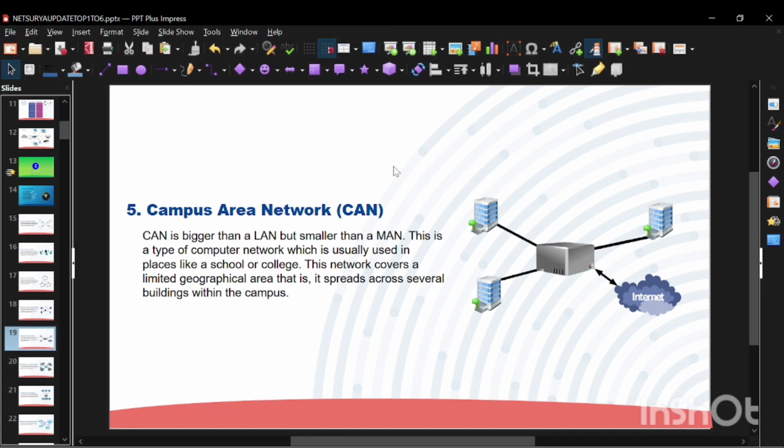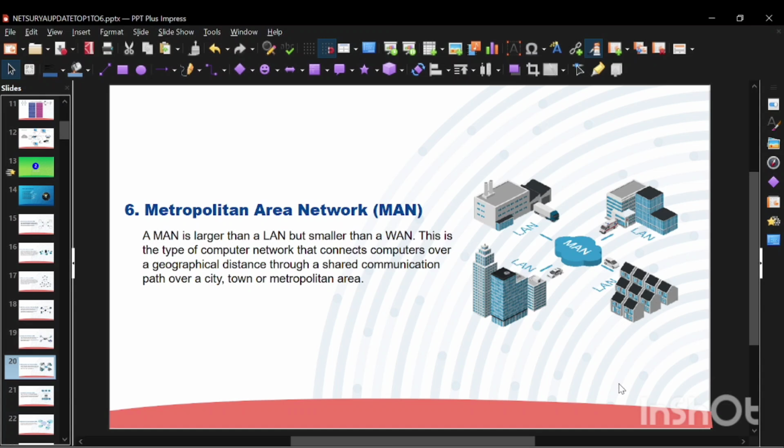Now suppose you are in a college. The library, the lab, your admin office, and all classrooms have computers connected to the internet, but they don't each have their own network. They are all connected to one big campus network that is called your campus area network.